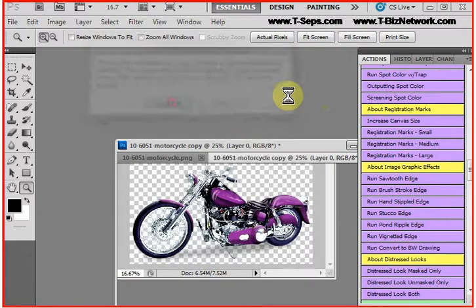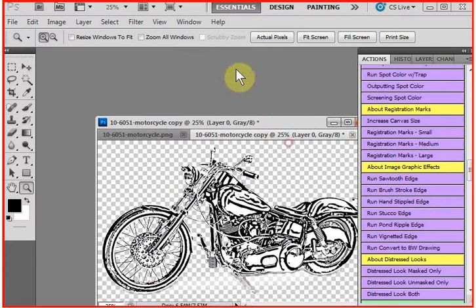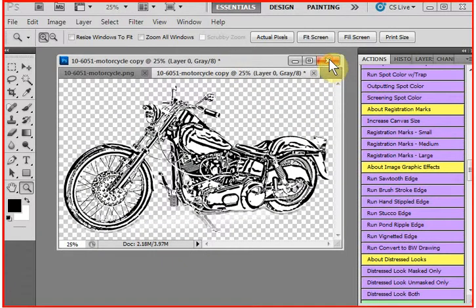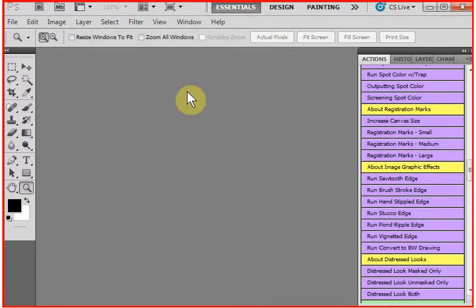Click a button, say continue, and there's the black and white line drawing. And that's how simple it is to convert colored artwork into black and white artwork in T-Seps 2.0.